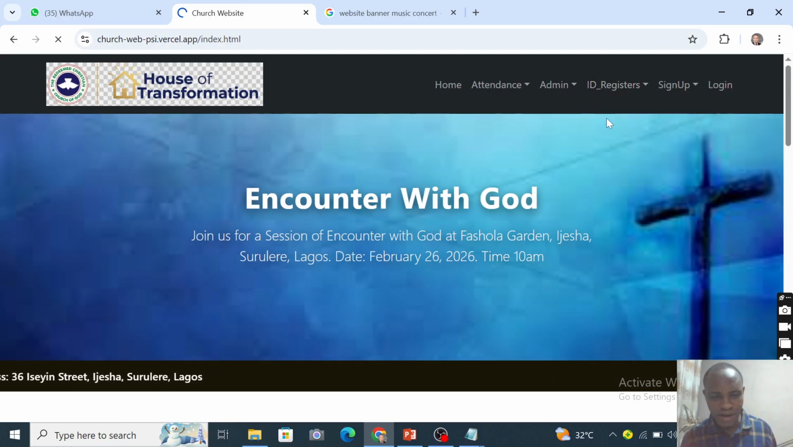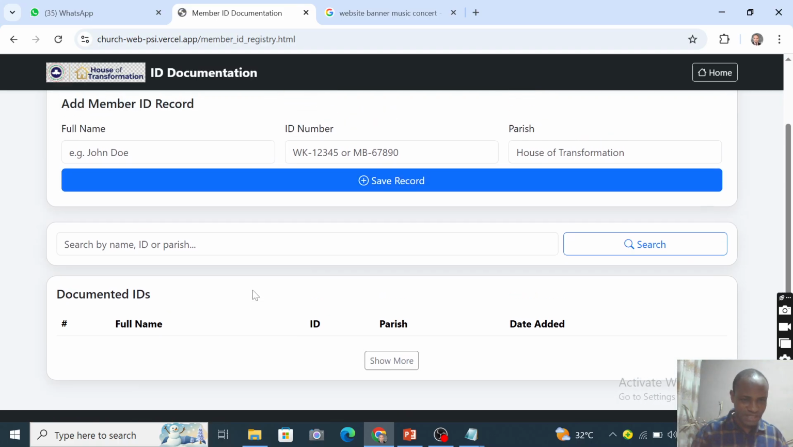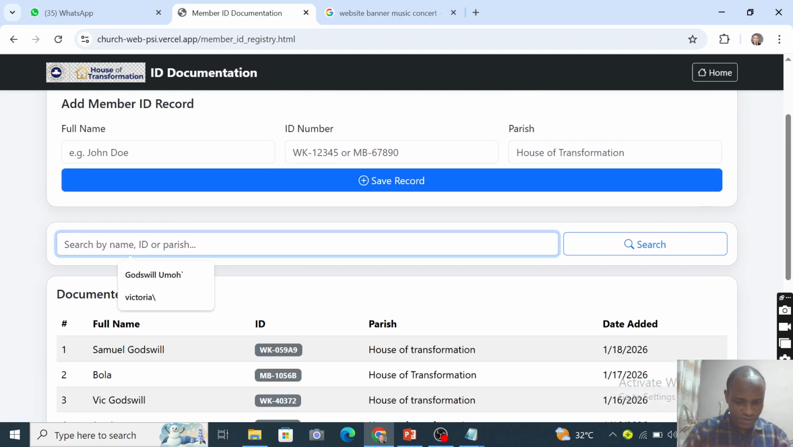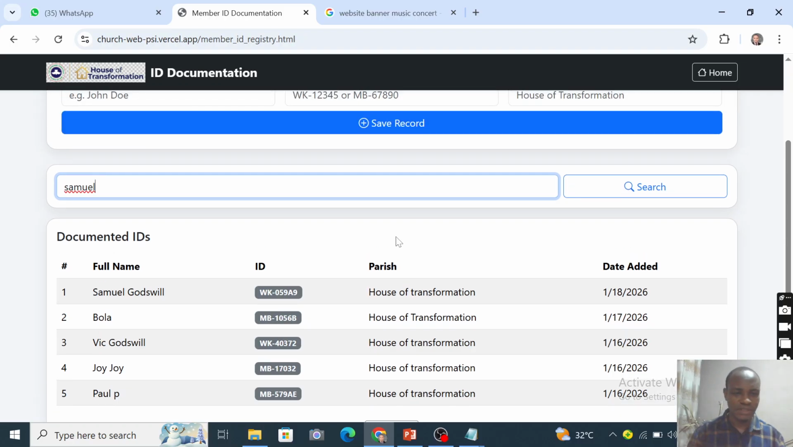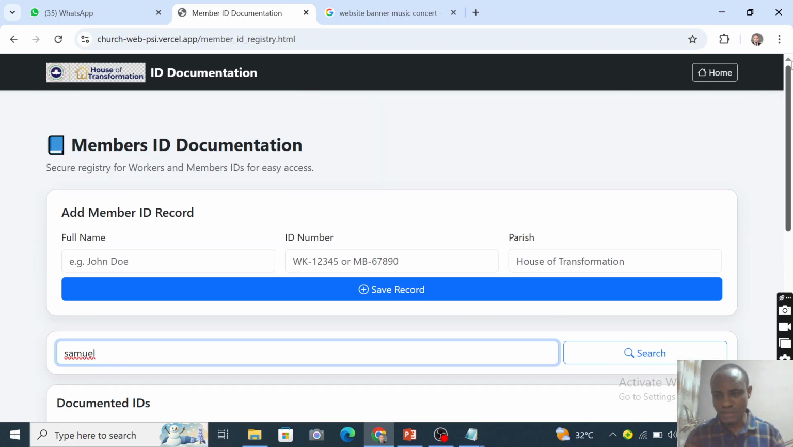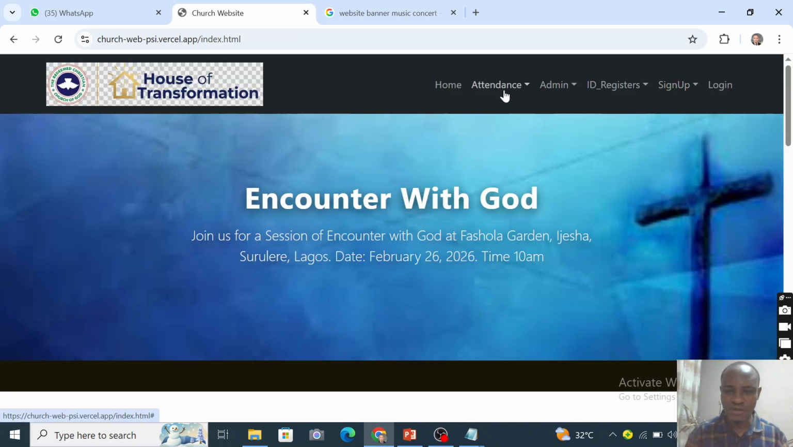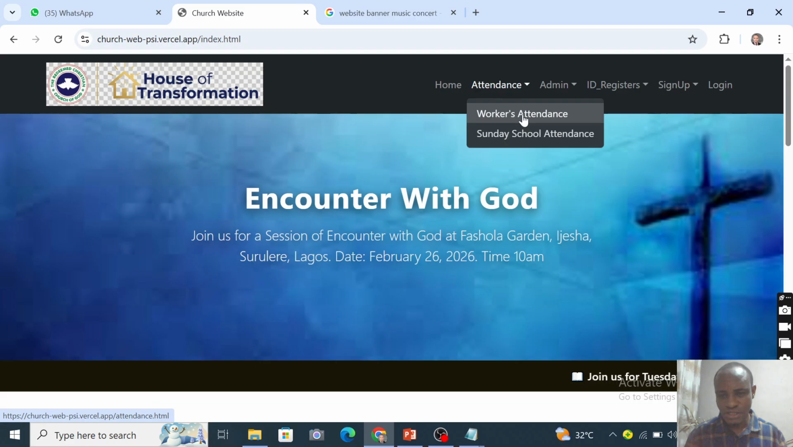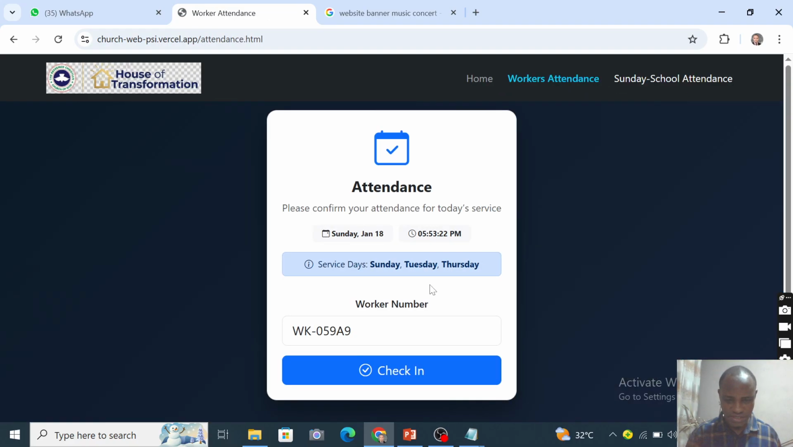You go to your ID register and you just search for your name. If Samuel is your first name, once you search that, you see your name and you copy like we did earlier. Once you do that, you come to the home page and do your attendance. Come to attendance, so workers attendance. In this workers attendance, all you need to submit is that number.